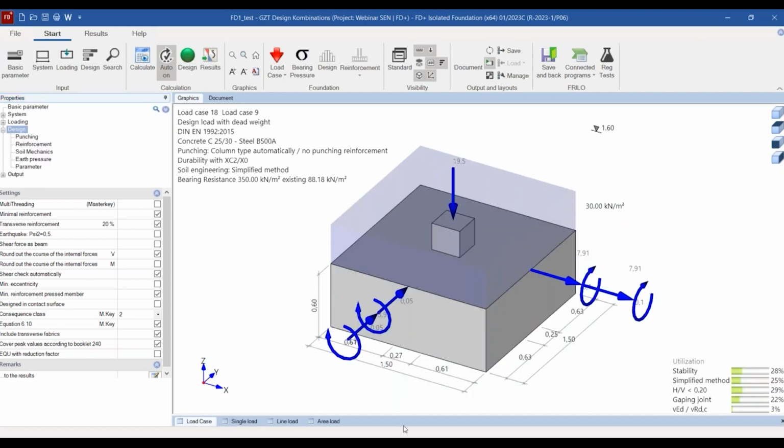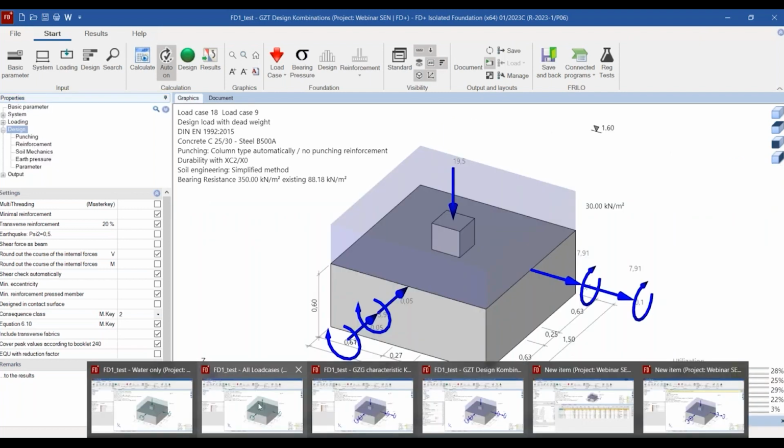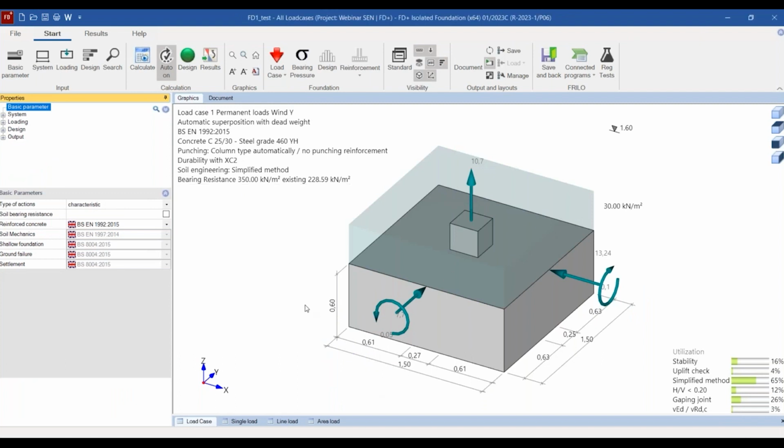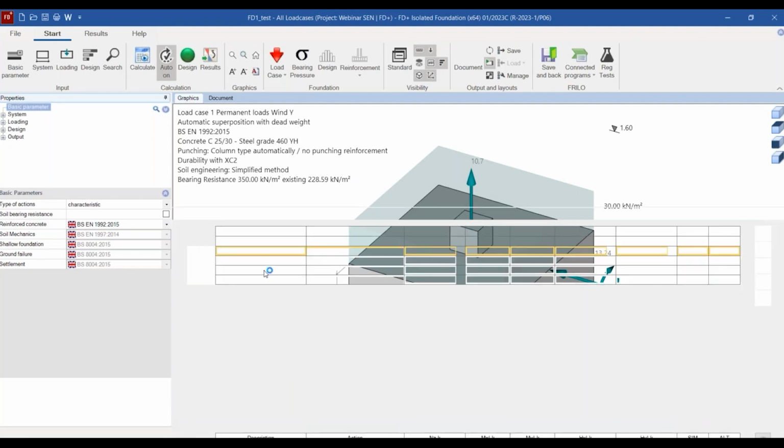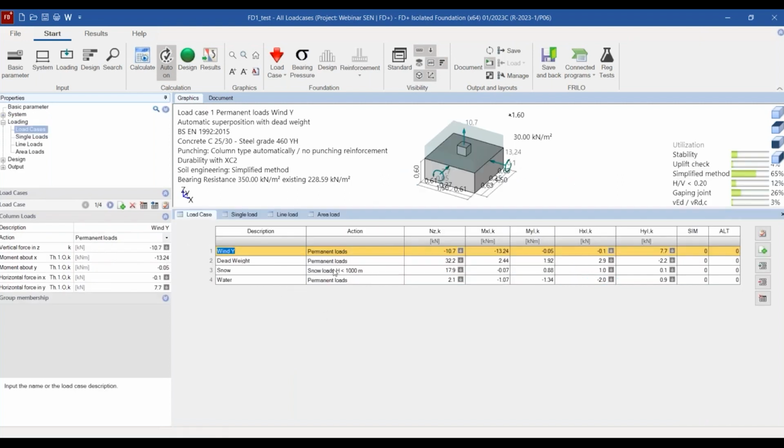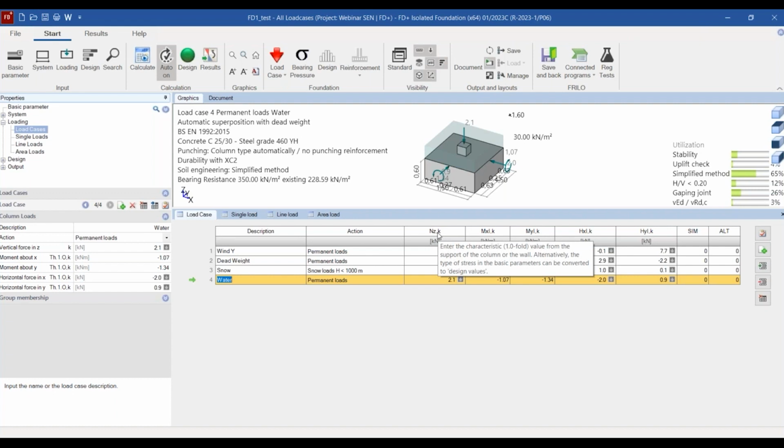Okay, but let me open a more simple project. So that's the previous foundation, the previous export. In that case, we just handed over characteristic load cases. So as you might remember, we had a wind load case in Y direction. We had, of course, the dead weight load case of the model of the water tank itself. I set up a snow load case and a water load case. And as you can see now, we are talking about characteristic values.